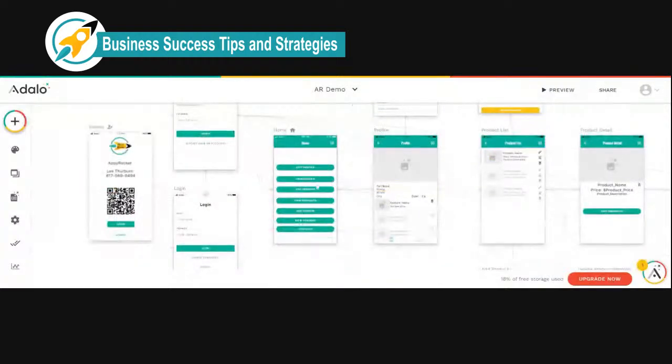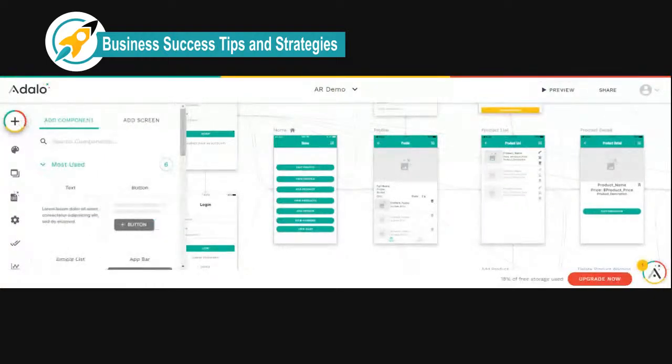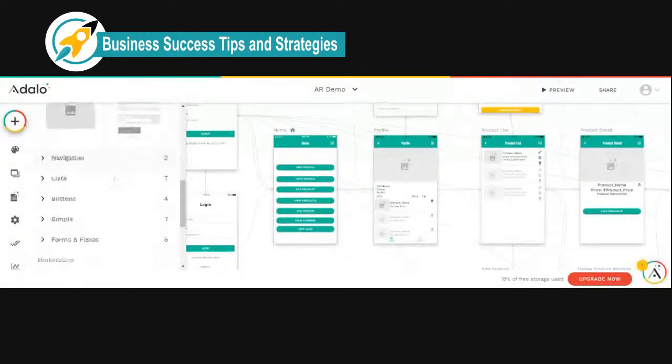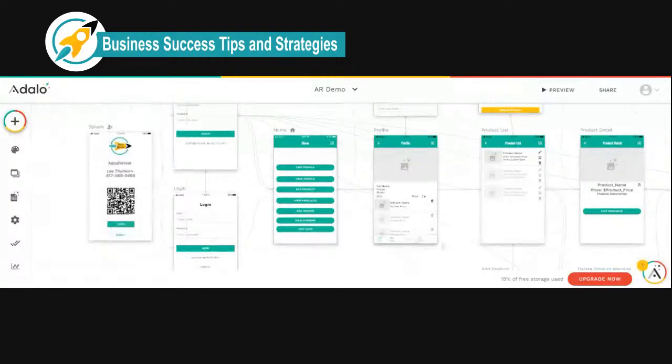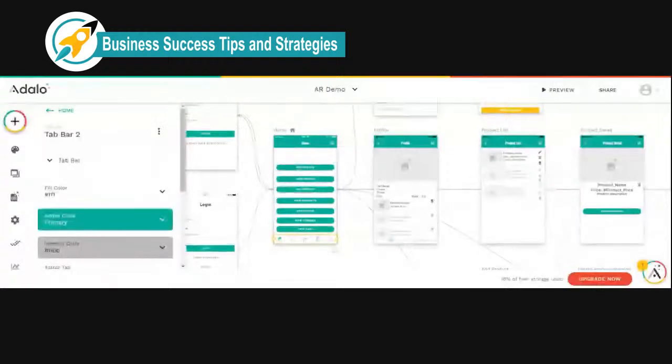And we're going to put a footer navigation in. So what I'm going to do is open my components, go down to the navigation section, and grab a tab bar and put it on the bottom of the home section. So there you'll see it is.